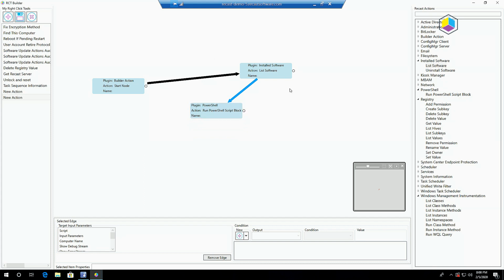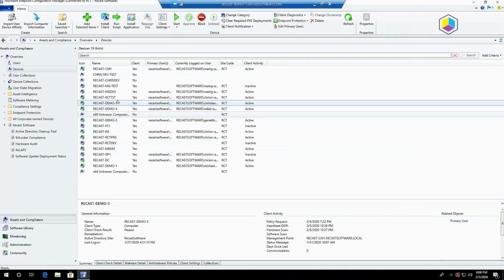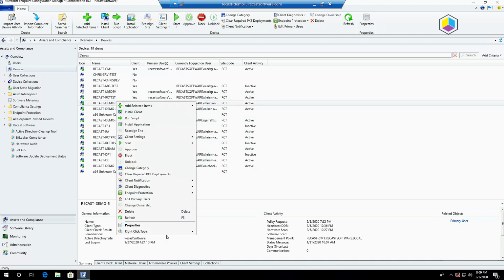Whatever Builder actions we create, we can also save and share across the console and across users of the console. And we can do that with role-based administration and scoping as well. When we're ready to run a custom right-click action we made, we use RCT Runner. And RCT Runner has a couple of cool features we can do here.